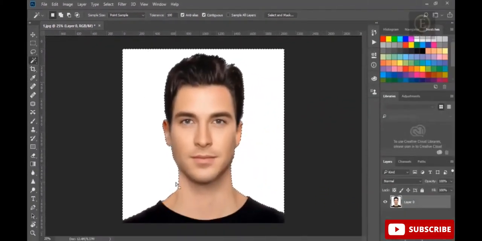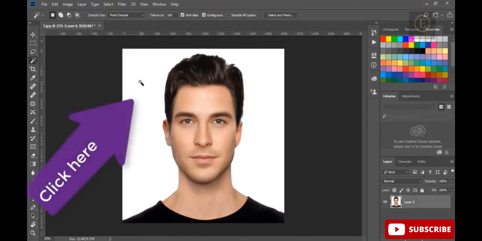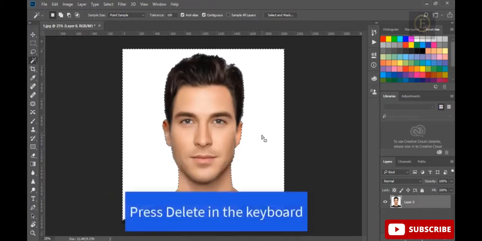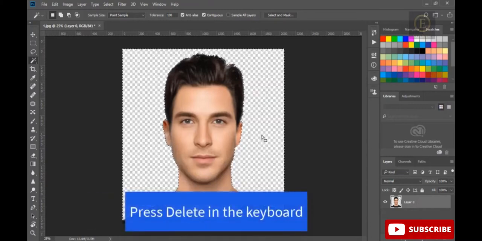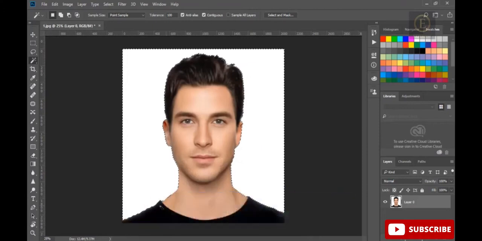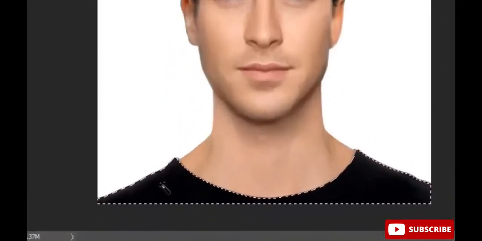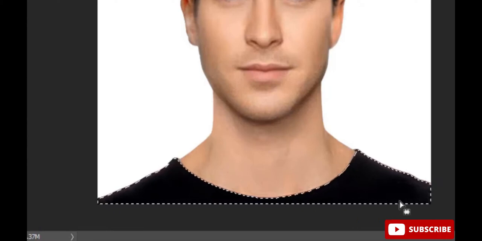So, for example, when we click right here, it selects all the white parts in our image. So it picks the color. Then we can delete it. And we can select this part in the t-shirt. It selected the black t-shirt.